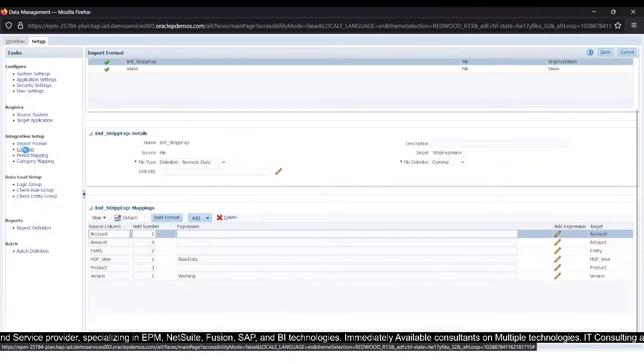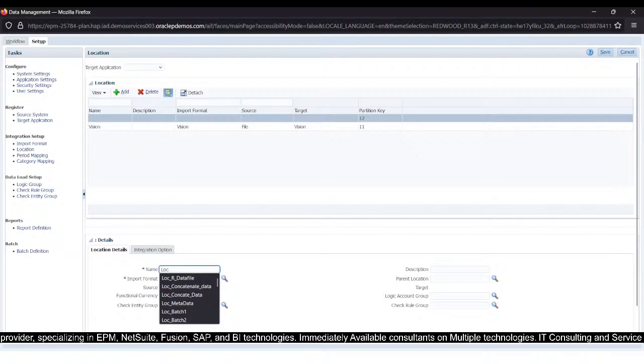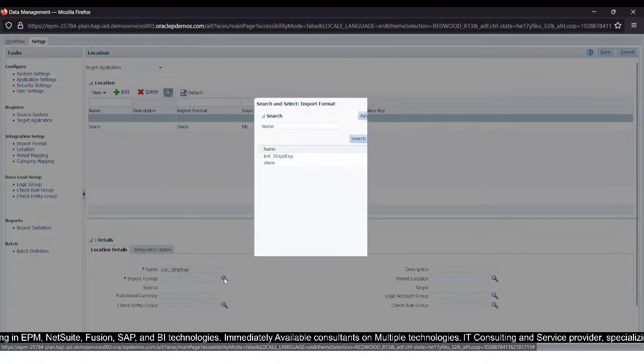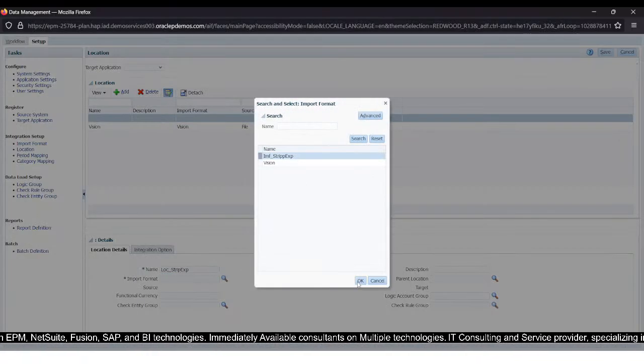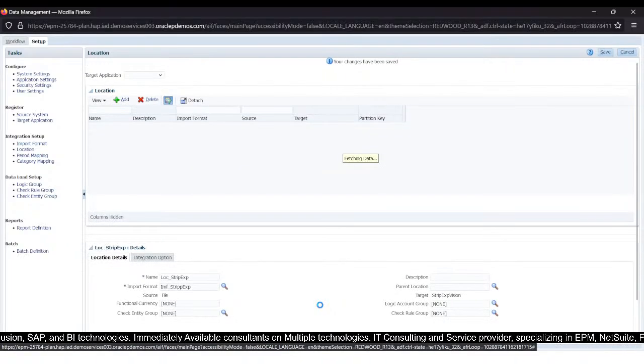Now I will move forward to the location, and I will create a location. So here I will provide the location name LOC strip expression. Okay, under the format I'm going to use IMF underscore strip expression. So we can see that we have automatically received our source and the target application. After that, I will save it.